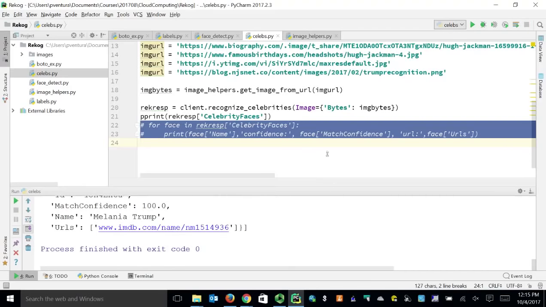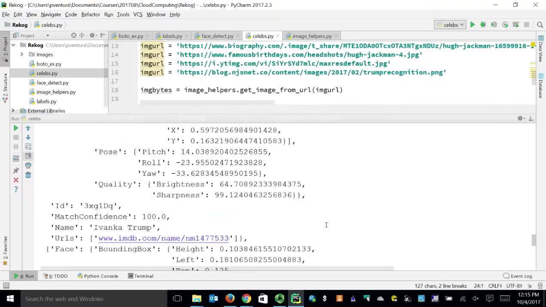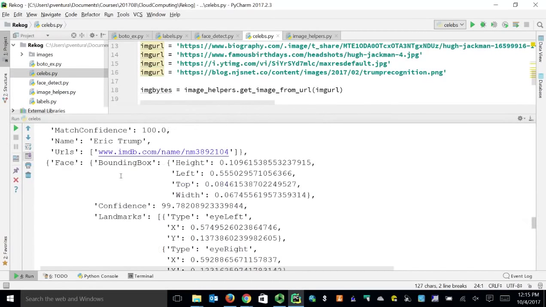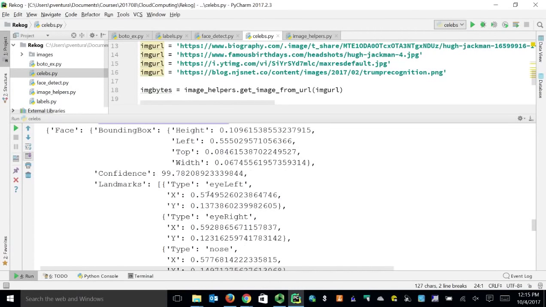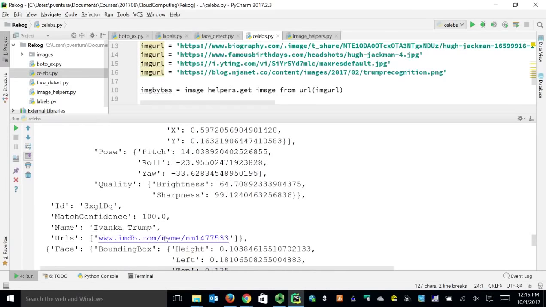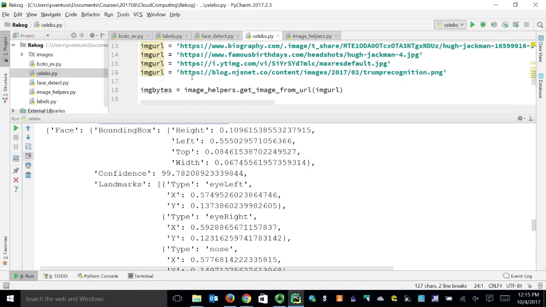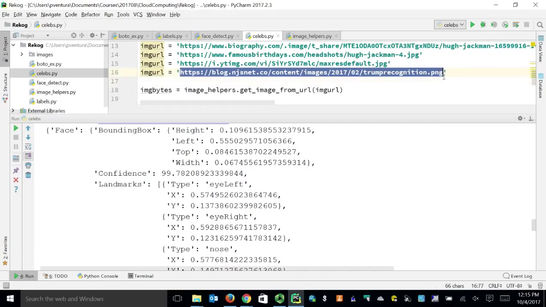Must be the big image. Oh yeah, this is right. So here's the kind of data that we get back. Again, it identifies faces, landmarks, etc. It also gives me IMDb information. So the particular image that this one is using is this here.